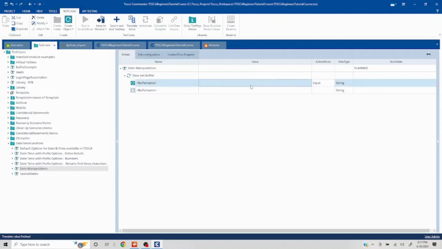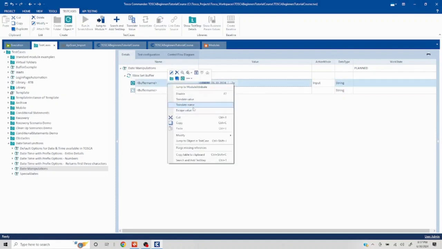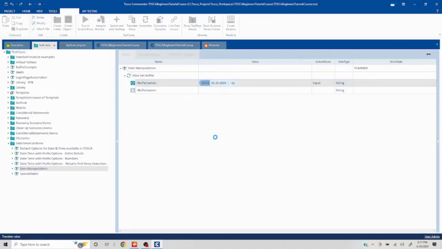However, we can put in the conjunction as well. Now let's say I want to decrease it as well. I can just put a minus here, and it is going to go 2 years in the past. So if I do a translate value, it is going to go 2 years in the past. So that is 2022. Okay. Now we understood about base date, offset and format.